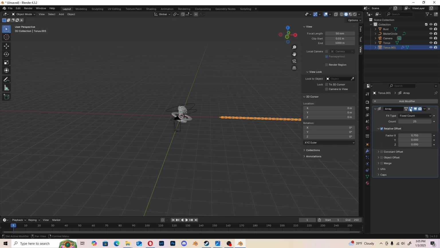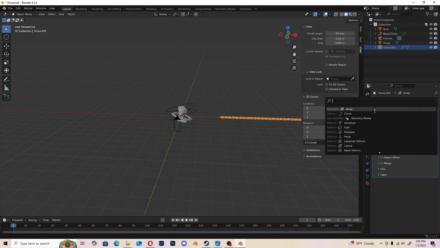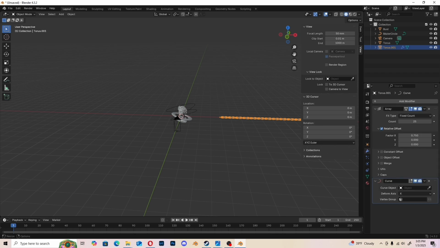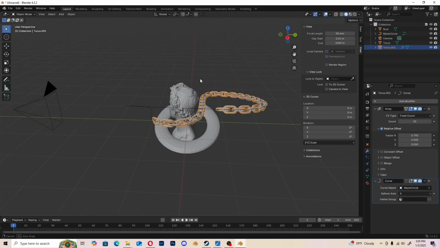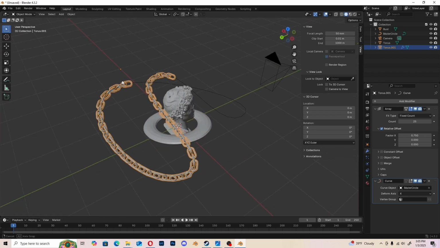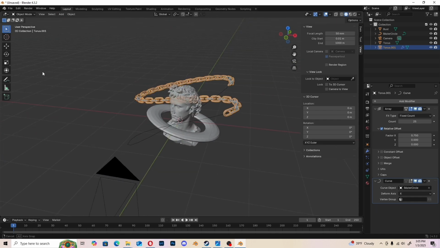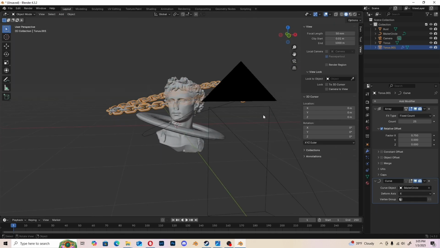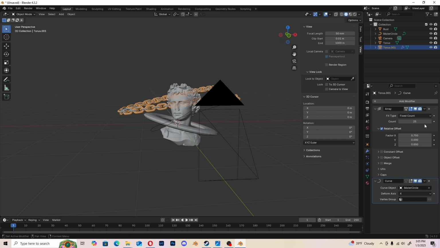And after that's done, we are gonna get another modifier, and we're gonna get in the curve modifier, and we're gonna grab the curve. And there we go. We just got some really cool chains going all around our little bust character. We're gonna animate them in a bit.